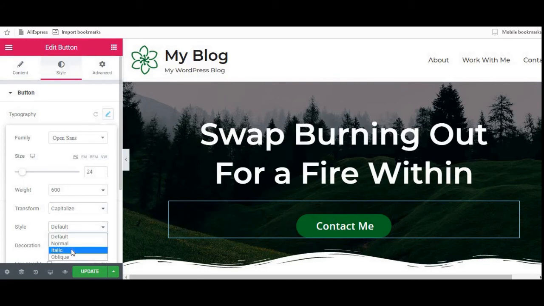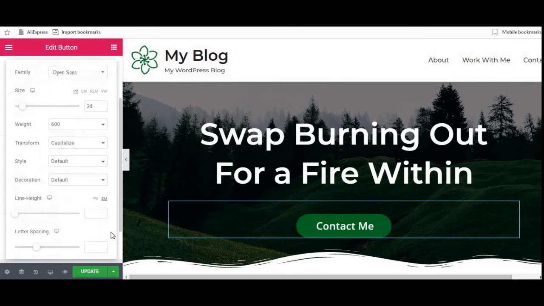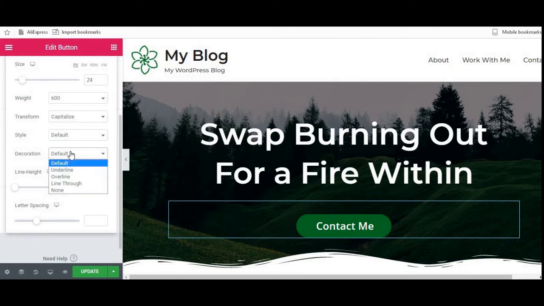The style, whether you want it to be italic, which I don't recommend for a button, just leave it on default. There we go. Then the next thing, the decoration. This is basically things like underline, line through. So I'm just going to leave that on default.